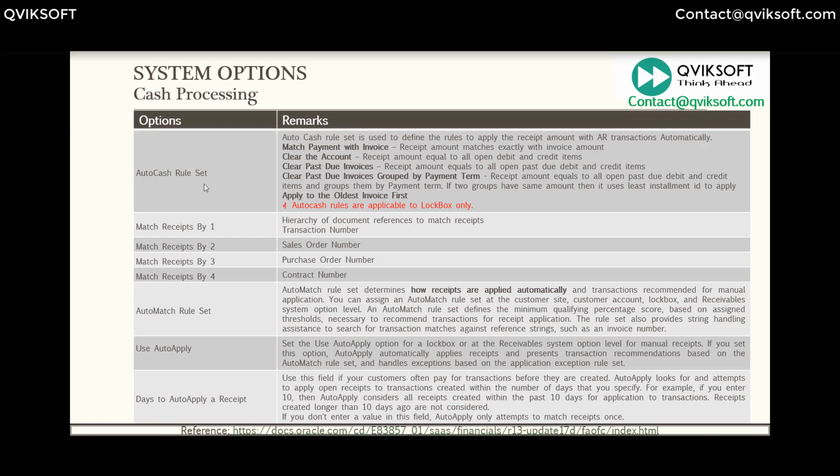And when the auto cash rule set is given at the system option, when lockbox uses this to apply to your transaction, it will follow the rules one by one to clear the invoices. Now let me explain the rules to you.